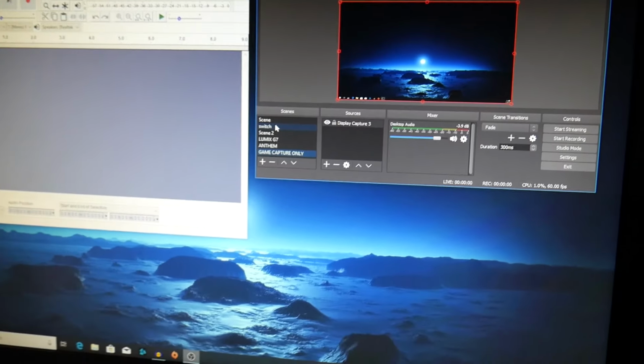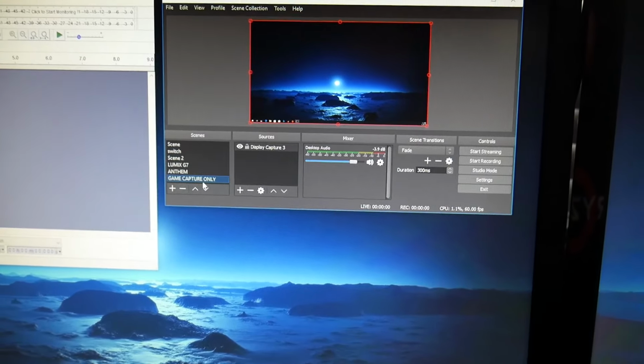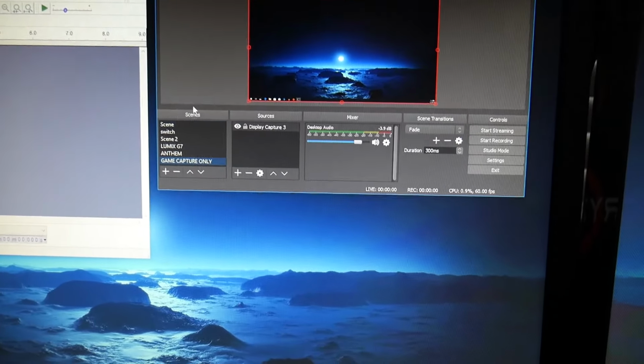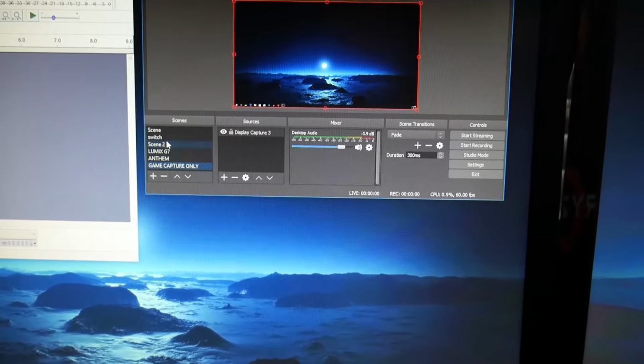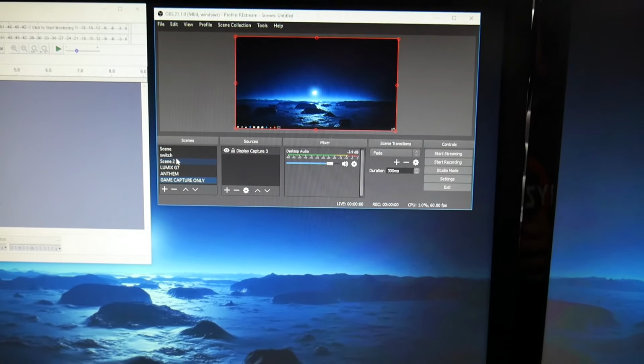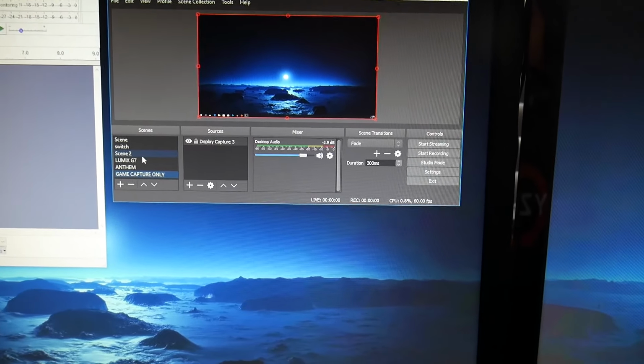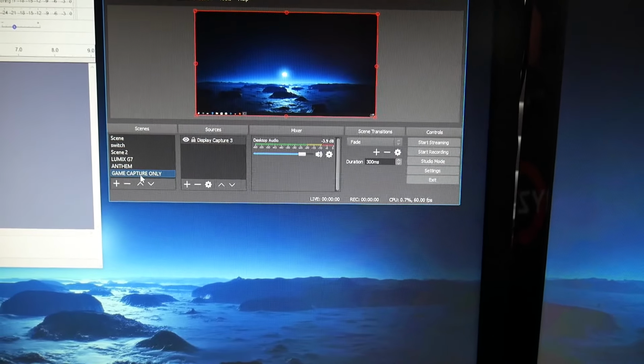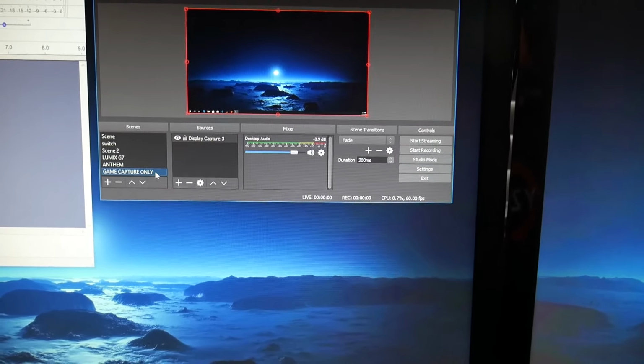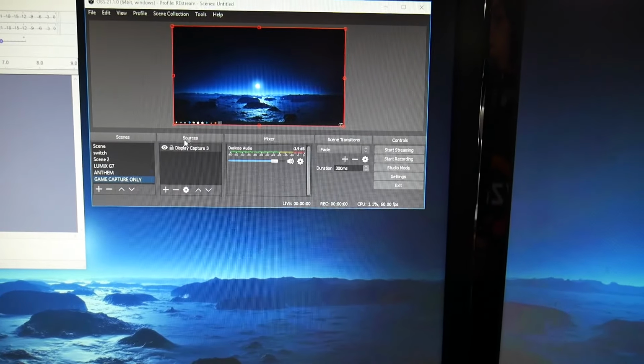As you can see, I have all these different windows. I know it's probably hard to see, I'll scooch in here a little bit. But I have this one, game capture only. Most of these are mostly the same. Some of them are for recording consoles and stuff like that. But for the sake of this video, we are going to focus on game capture only. That is what I've named it, you can name it whatever.